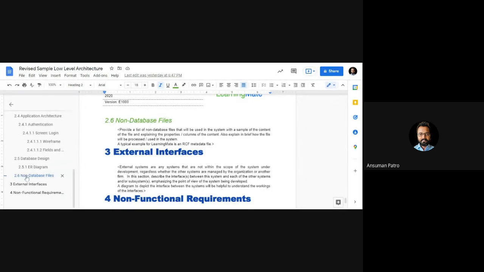coming back here, the only thing left for today's discussion is the non-database files. Now we discussed the database file, the database and everything. Now, the non-database files, what files do you use? What do you mean when I say non-database files? Non-database files means other files which you have worked with, like if there is a PHP project and PHP files, or Angular code on the front end. But I'm not talking about the code files.